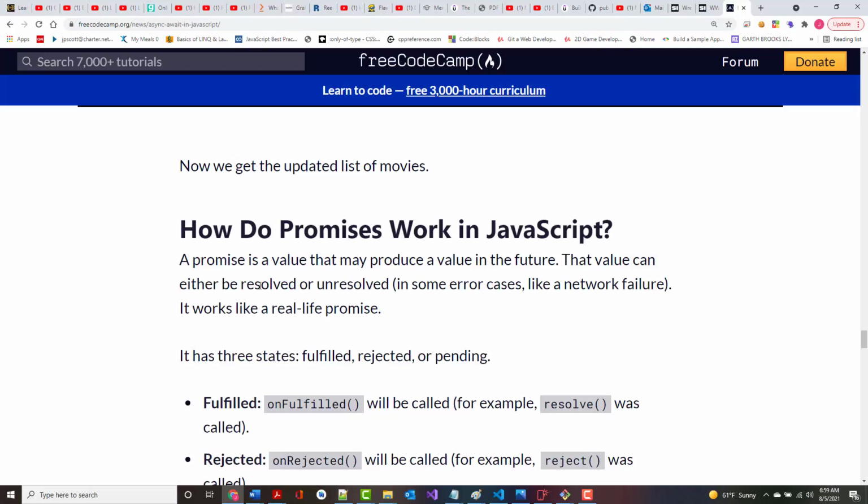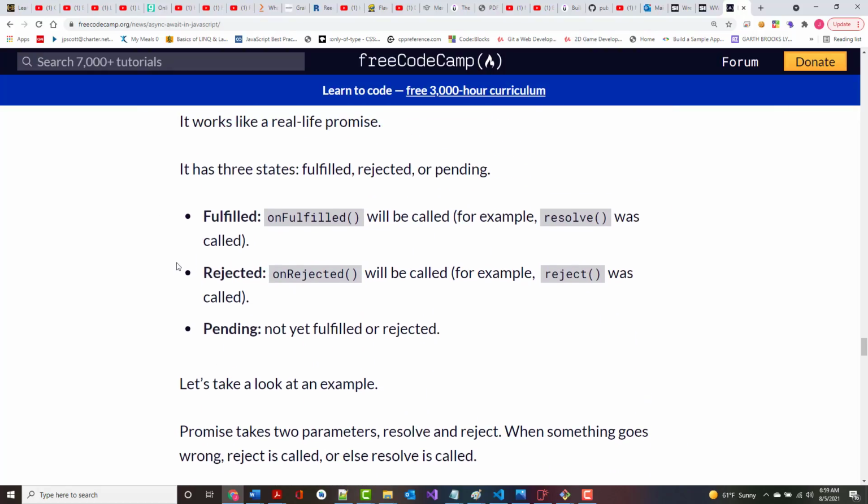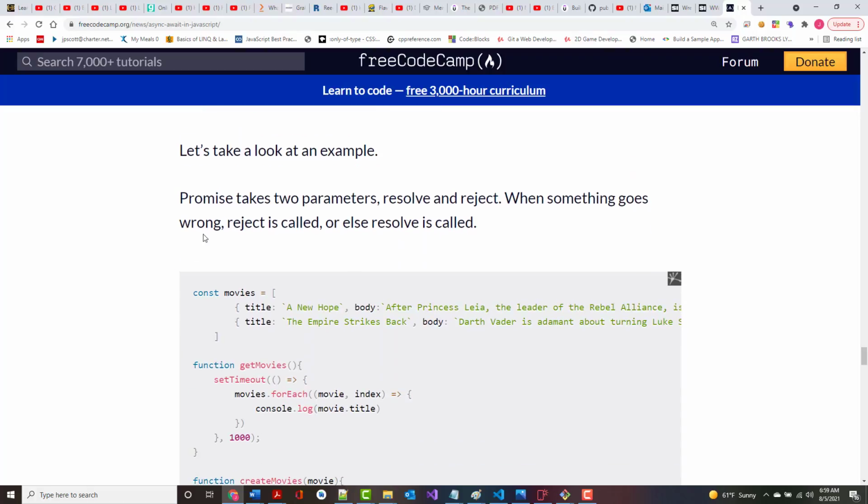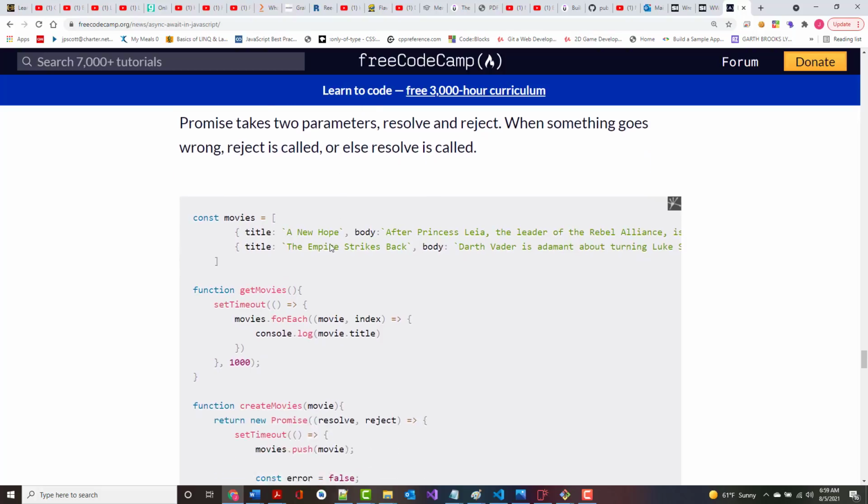So how do promises work? Well, again, remember promises can be in one of 3 states. Pending, which means that it is not yet decided whether or not it worked, meaning it was fulfilled or resolved, or whether it didn't work, meaning it's been rejected. So it says, let's take a look. Promise takes 2 parameters, resolve and reject. When something goes wrong, reject is called. If you get all the way through and there was no problem, resolve is called.